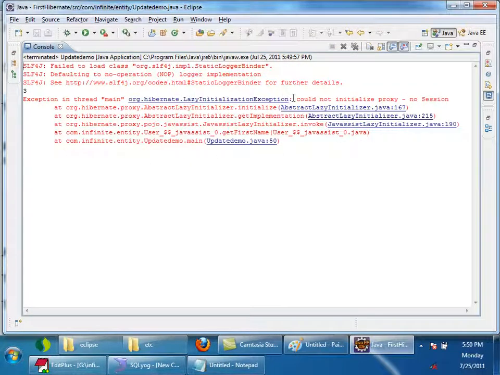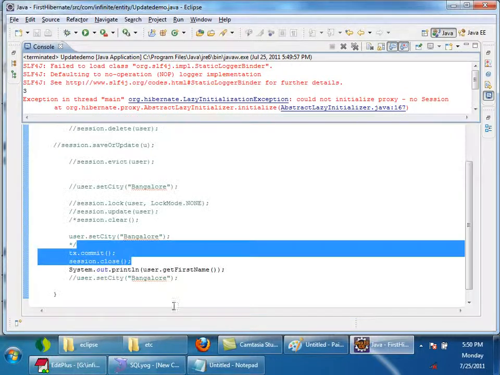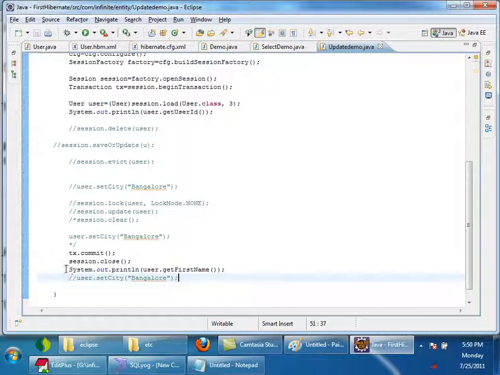See, an exception: LazyInitializationException, could not initialize proxy because no session, right? So proxies should be initialized before closing the session only, right?